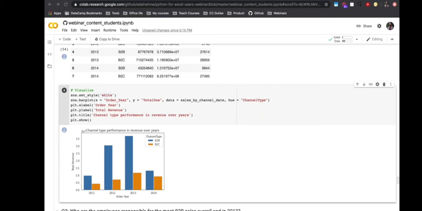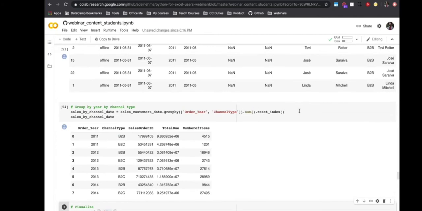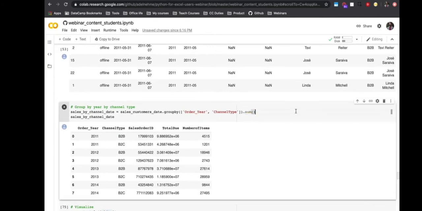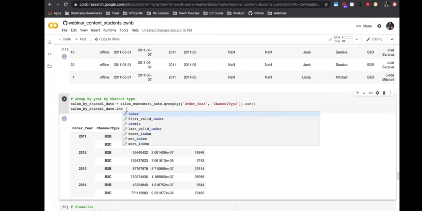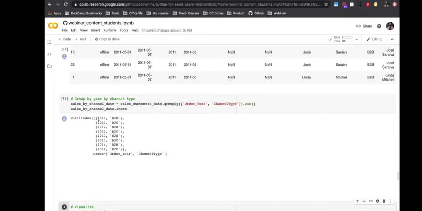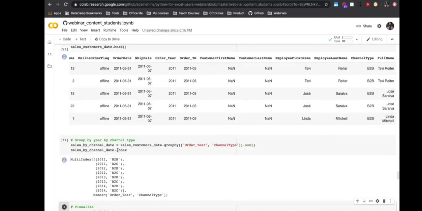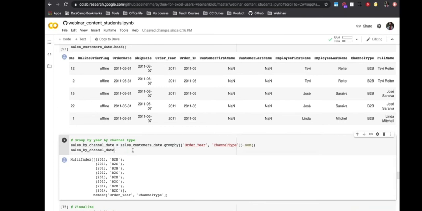Can you please again explain the reset index? 100%. So essentially, let's say here I'm going to do this without reset index, and this is perfect because it's a multi-index data frame. So essentially here what we have is these columns are considered indices. Pandas is quite tricky when you work with indices sometimes. For example, if I type in the index attribute here, I get a multi-index, 2011 B2B, 2011 B2C, which just lets me know how I can index my data frame.